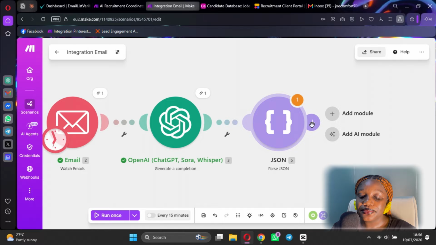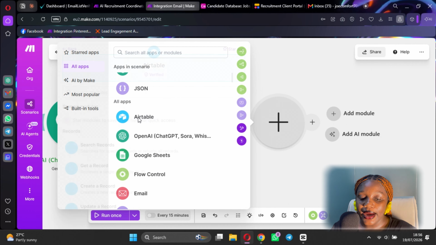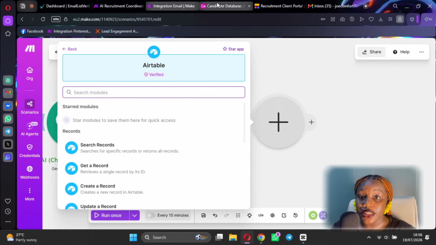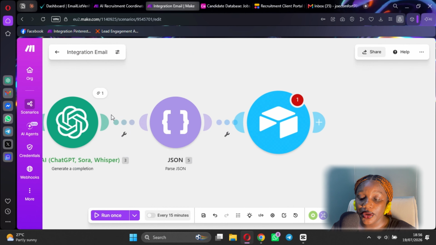That's what is important. So we added a module here, and we are going to add Airtable, because as you can see, my own database is an Airtable database. But depending on what you're using, Excel, Supabase, there are so many databases on the market, whatever you're using is still okay. You just have to come here and create a record.